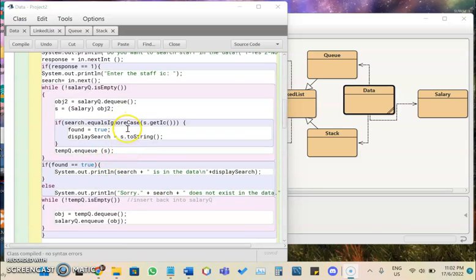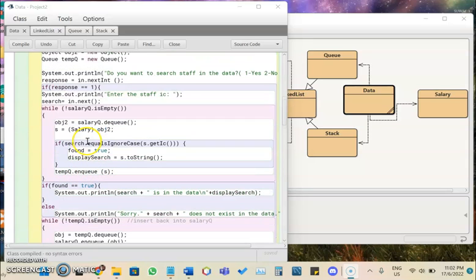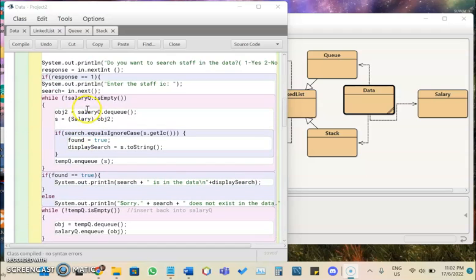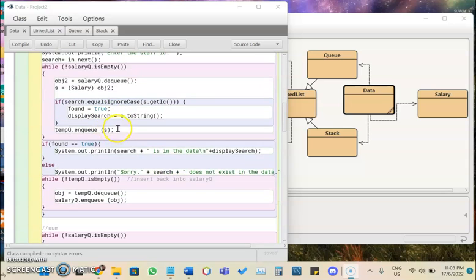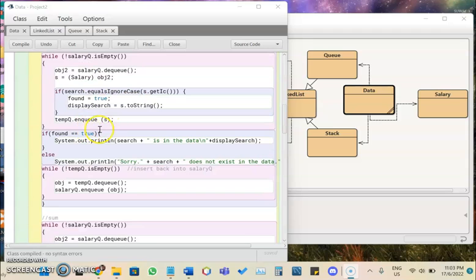And then after I have done that, I will enqueue it into a temporary queue. This is because I don't want to put it back into the salary queue, because in this while loop we want the salary queue to be empty. If we put it back into the salary queue, it will keep on looping, so we want to avoid that. So we will enqueue it into the temporary queue.